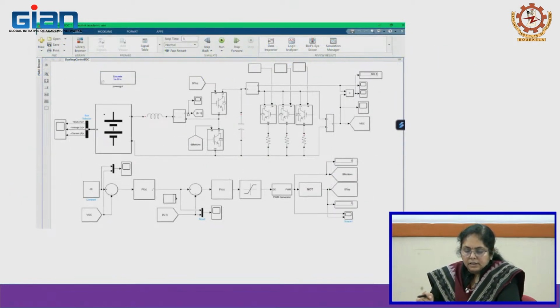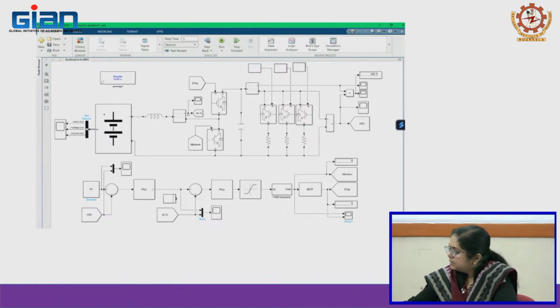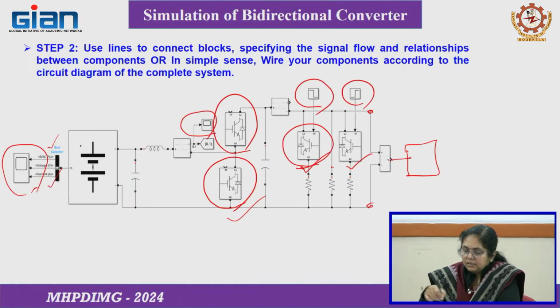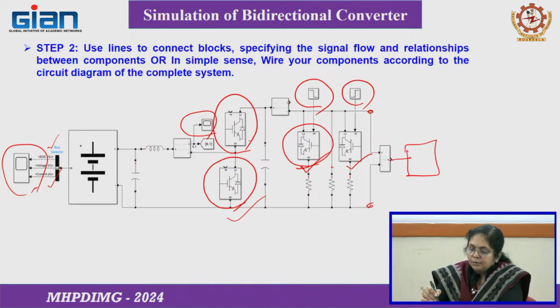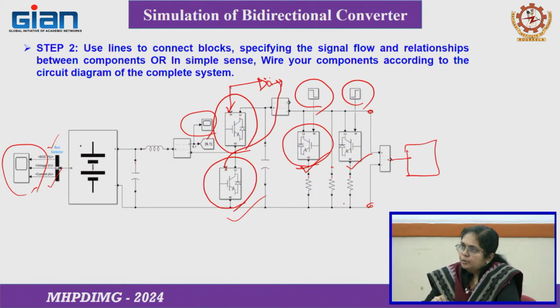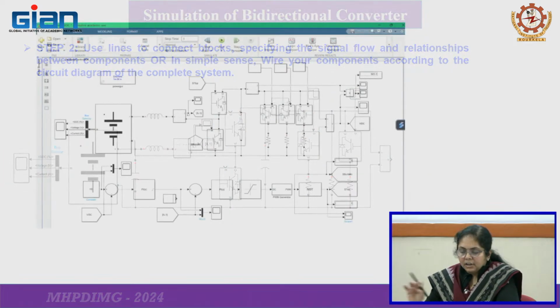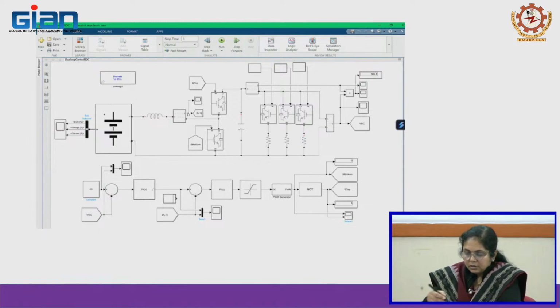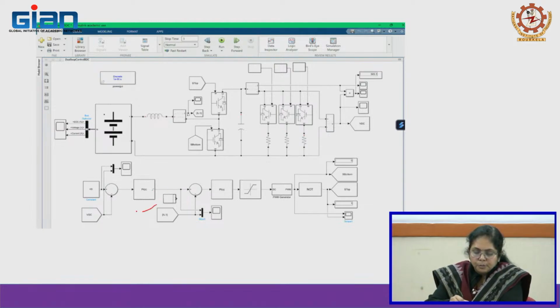So, again the same thing. Here this is the open loop system, which means there is no control system, I have not put any control. If you want to operate in open loop mode, you can put the gate pulses and then put an inverter and give it to the lower leg. So, you can operate the bidirectional converter in open loop mode, but for closed loop operation you have two loops, the outer voltage loop and the inner current loop.